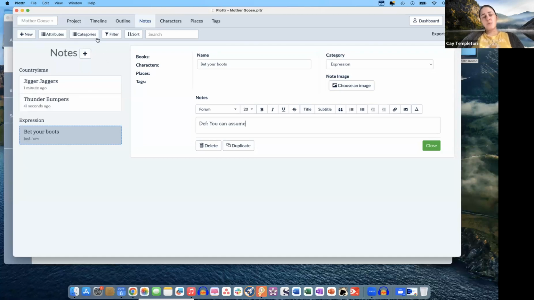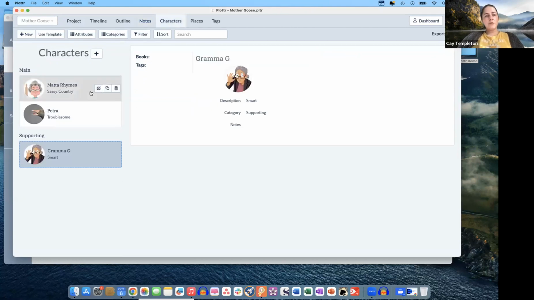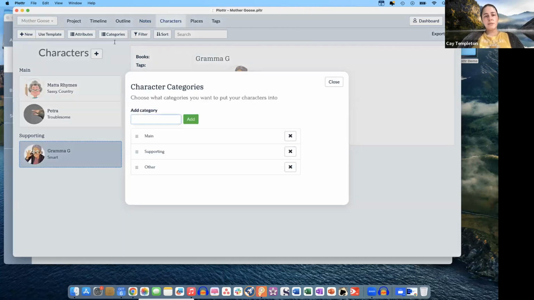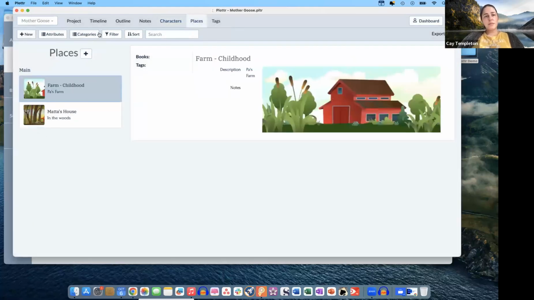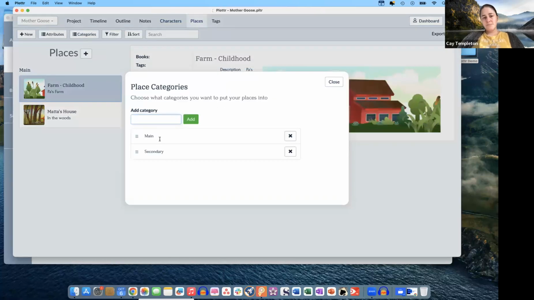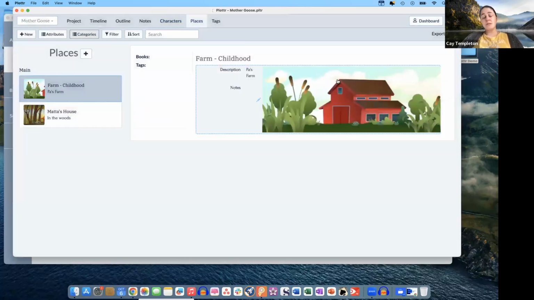Like if you're writing a novel, maybe you want to keep notes on one of your characters. In my case, I'm doing Jack and the Beanstalk, and I have to keep track of beans, which, who knew keeping track of beans was going to be a thing. And if we went over to characters again and you go to categories, see, it's completely different. It's still the main, supporting, other, and you can create these to whatever you want. Same with places. If you go over to places and you hit categories, main, secondary, they're going to be different for whichever tab you're in.